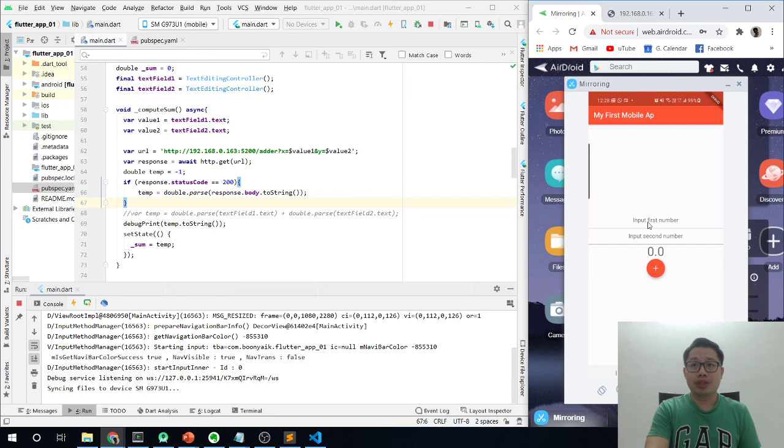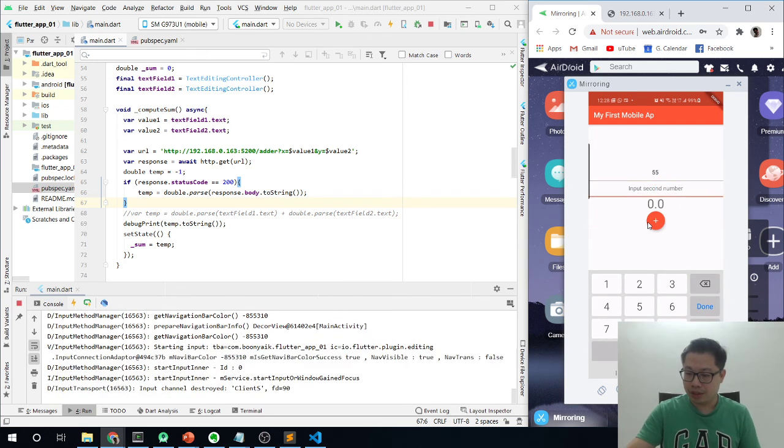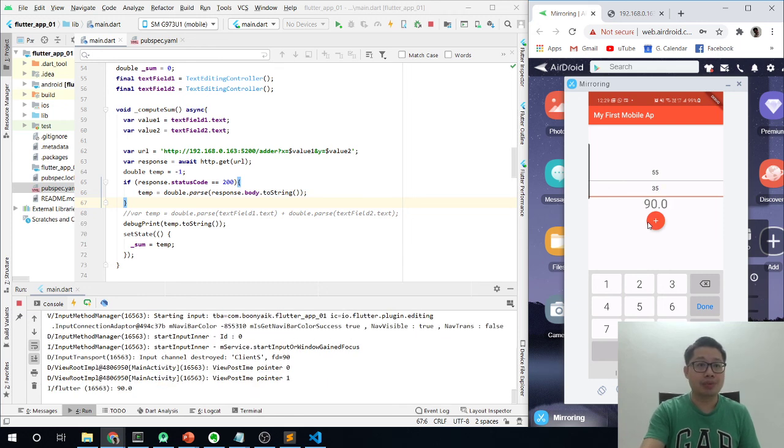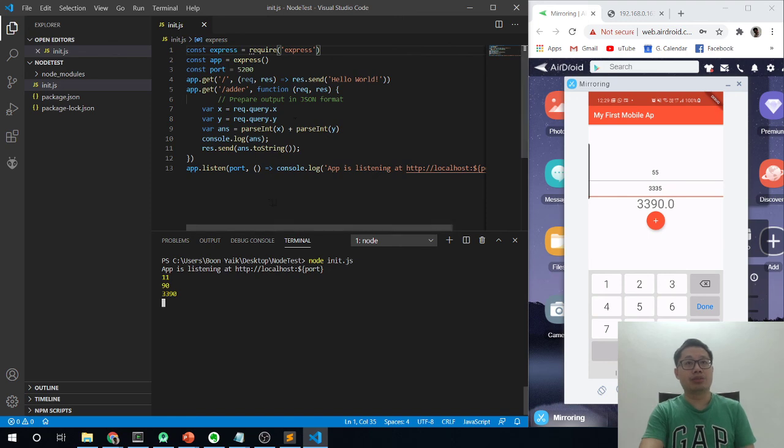Let's put in some numbers here. I'm going to put 55 and 35. Let's push and see if I get the answer. Wow, it says 90 now. Let's check the server side. You can see the server is actually getting the response that we wanted, the query. Now I'm going to submit this again. You can see the server is actually doing the calculation.